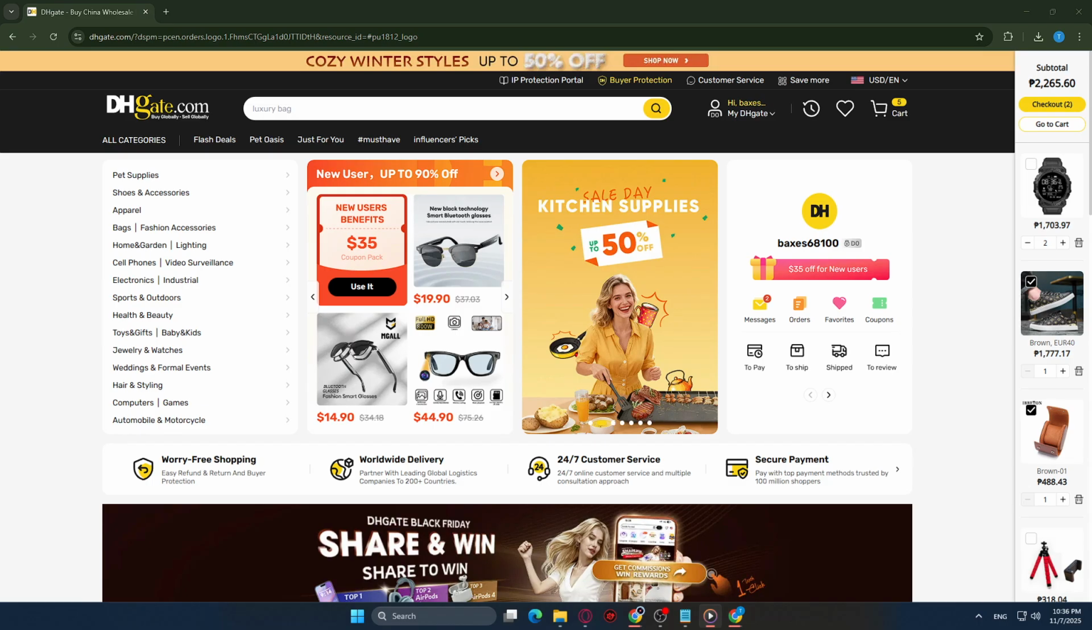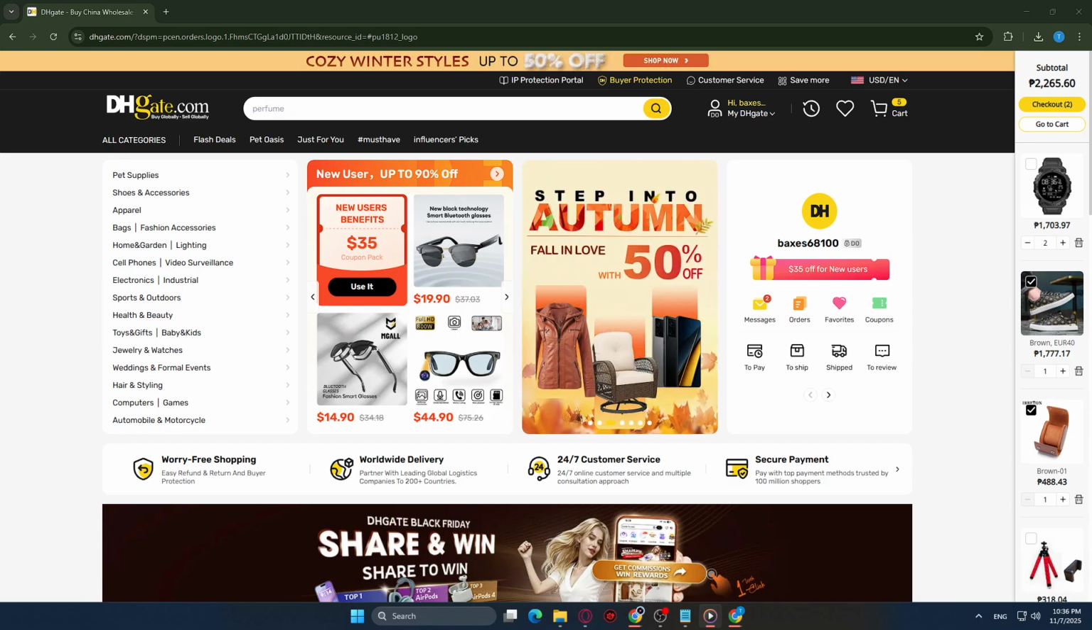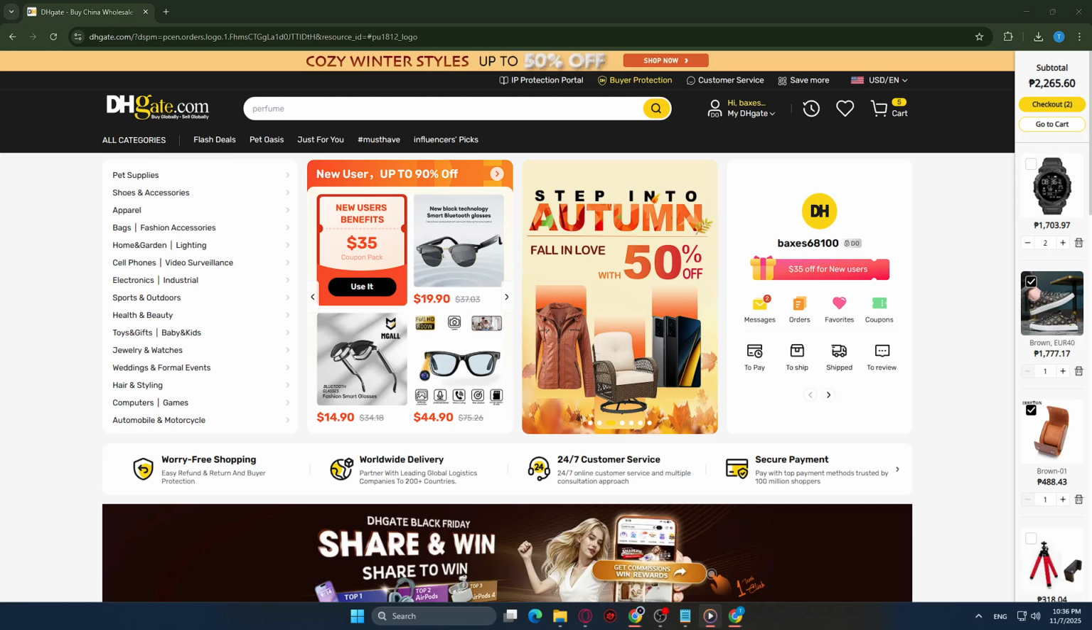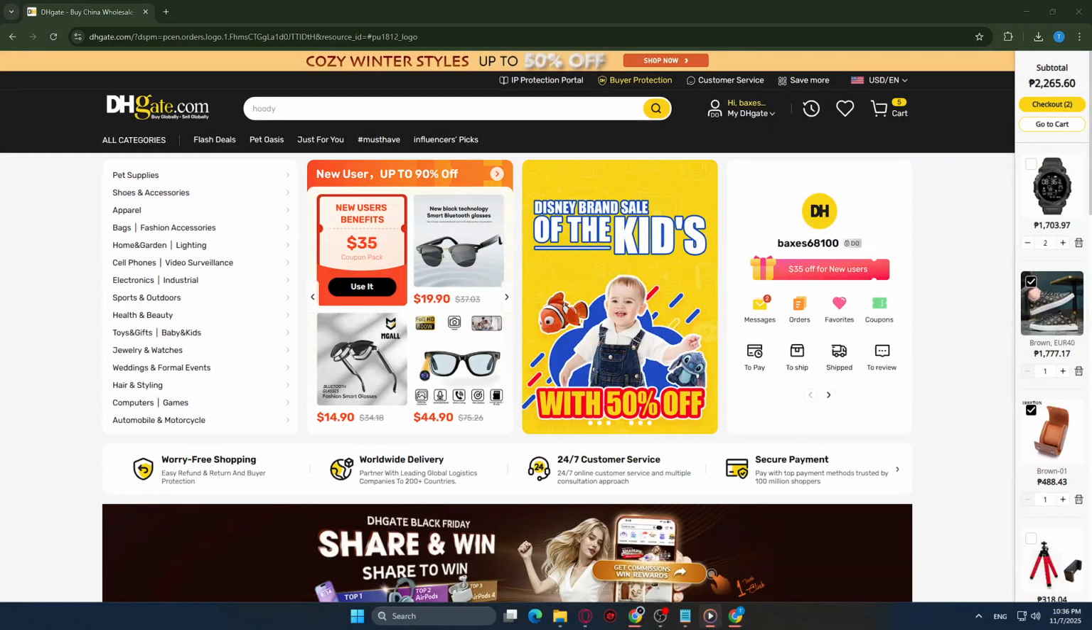Whether you're looking for electronics, fashion items, or perhaps something for your home, you'll find a vast selection available at your fingertips. I suggest using the search bar or browsing through the categories to find what best suits your needs. Once you find a product that grabs your attention, click on it to view more details.